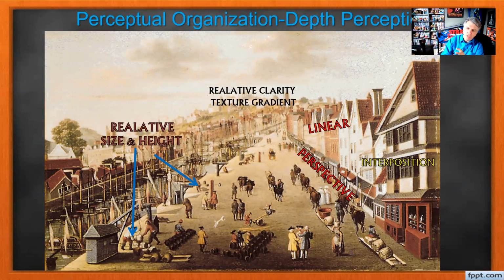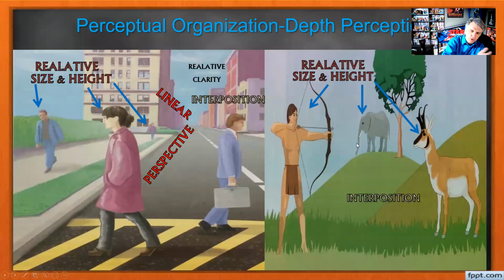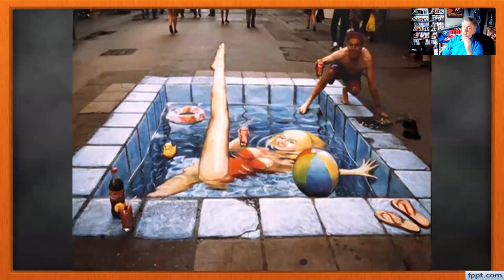Artists, again, use this all the time. Linear perspective: everything gets smaller into the distance. It's a little bit more hazy there than it is up close. Very clear here, relative size and height. This is in front of that, so it must be closer. These are all tricks that artists use to try to make their two-dimensional thing three-dimensional. And there's a lot of manipulation that can be done with it.